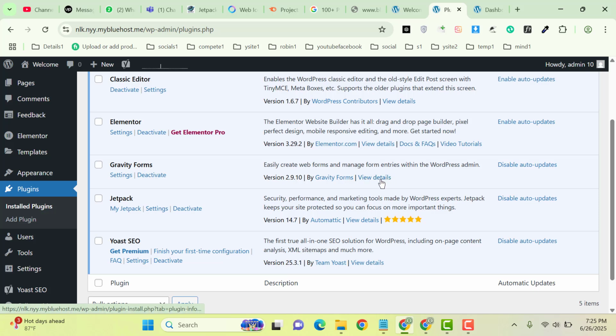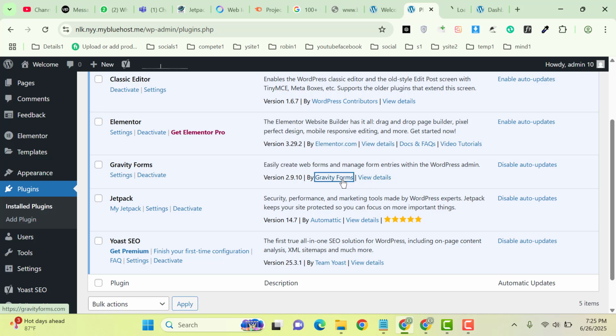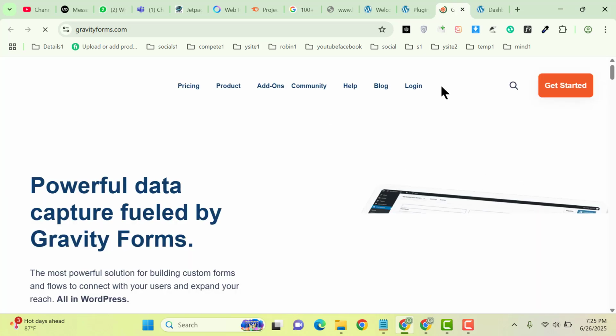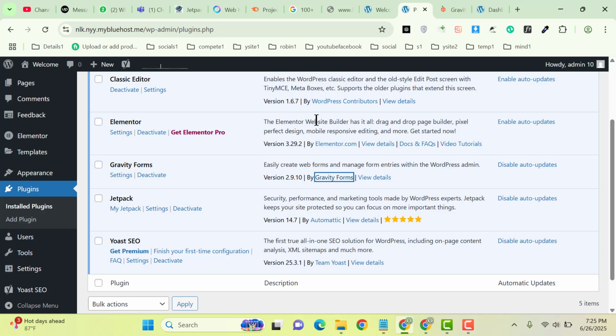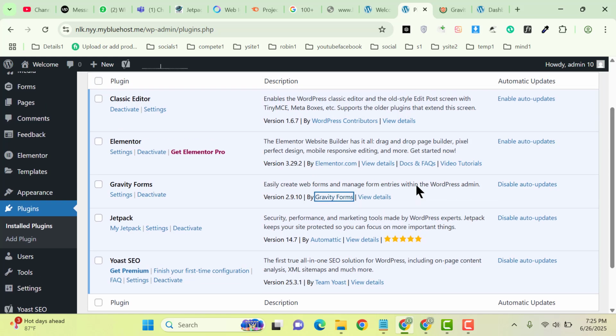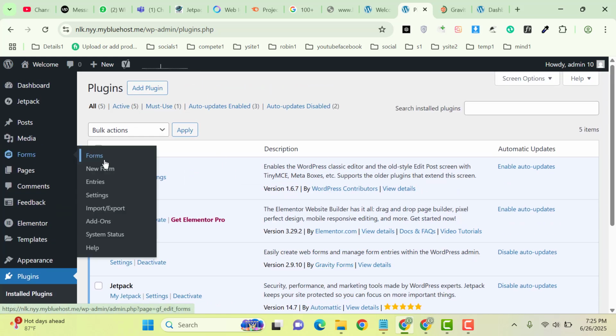So you can get the plugin from the official website, gravityforms.com. So here you can go and check the pricing. After that, on the left side you can go in forms, then click here all forms.